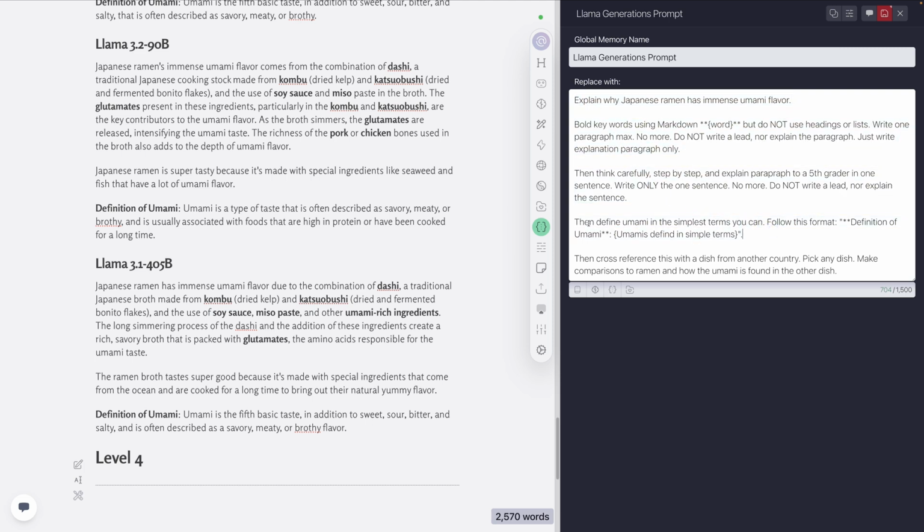Then define umami in the simplest terms. Follow this format: definition of umami. I have "umami's" defined, like I'm making misspells in here on purpose. And then cross-reference this with a dish from another country. Pick any dish, make comparisons to ramen, and how the umami is found in the other dish.